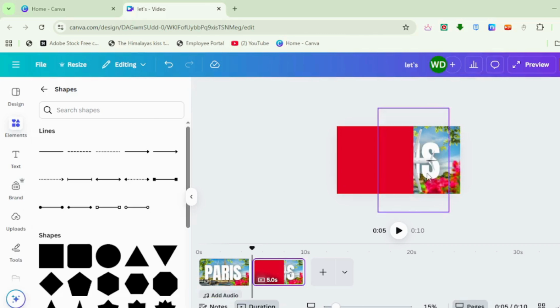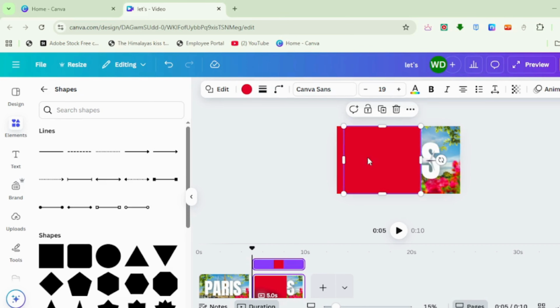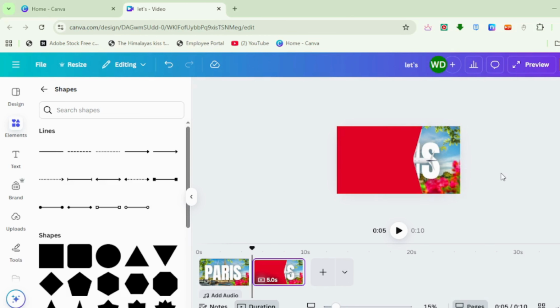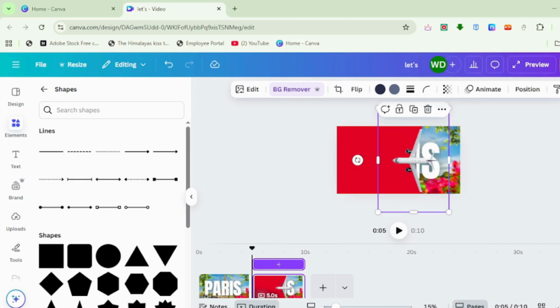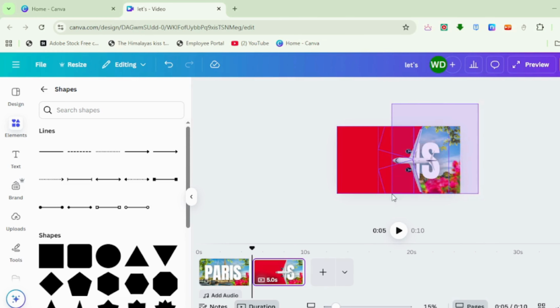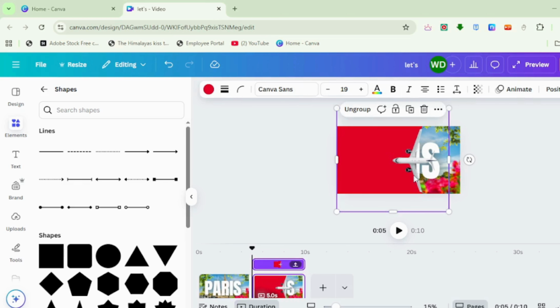Now duplicate this. Reduce its size. Now place it here. Rotate. Similarly, place it on other side after duplicating this and rotate. Right click, click on layer, then bring to front. Now select these and group them.